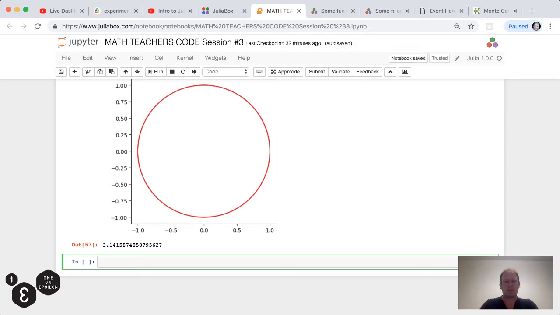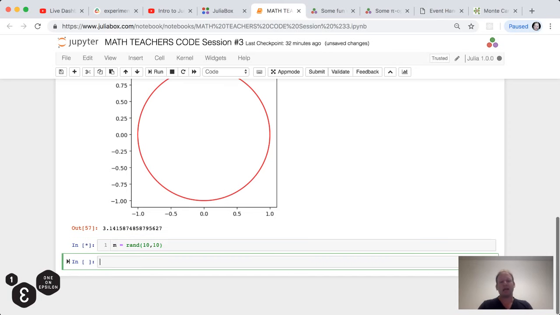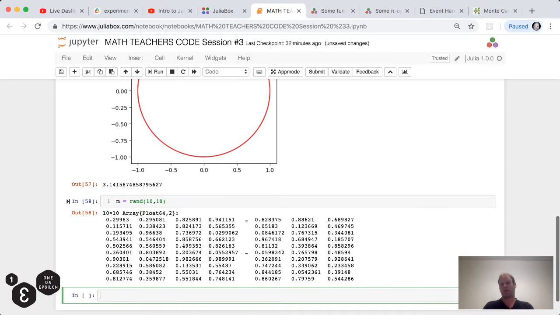First of all, I just want you to see something I'm going to create. I'll do m equals rand(10, 10). So m, created in line 1, is going to be a 10 by 10 array, which is what we would call a matrix. It's a 10 by 10 array of uniformly random values between 0 and 1.